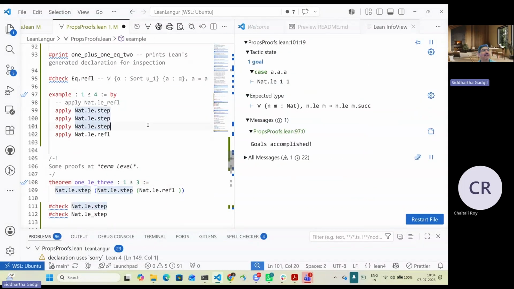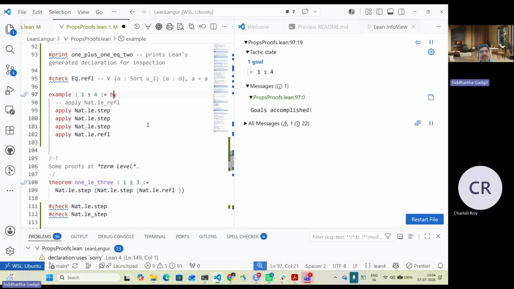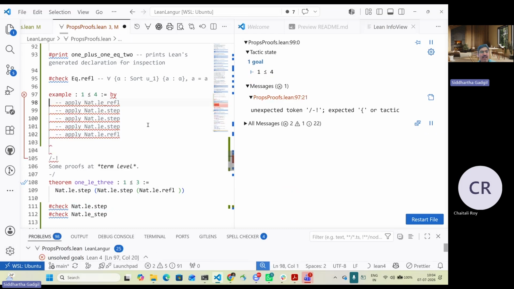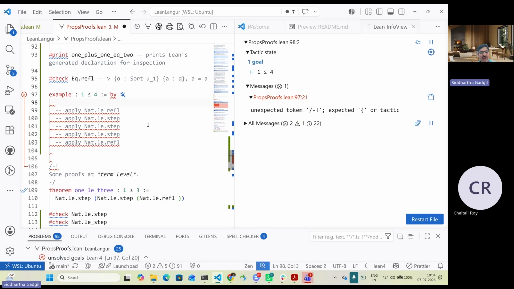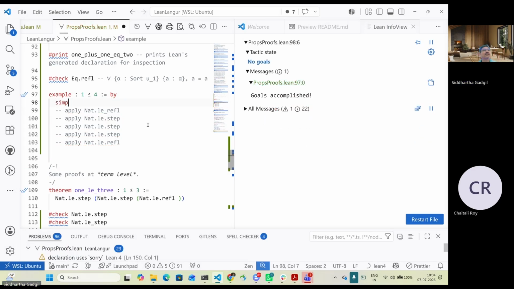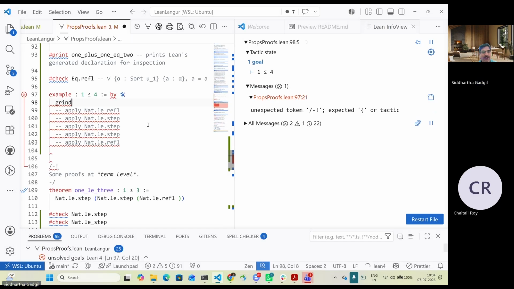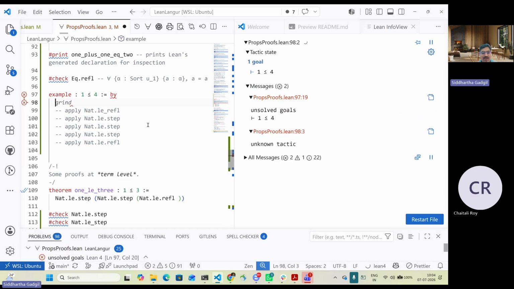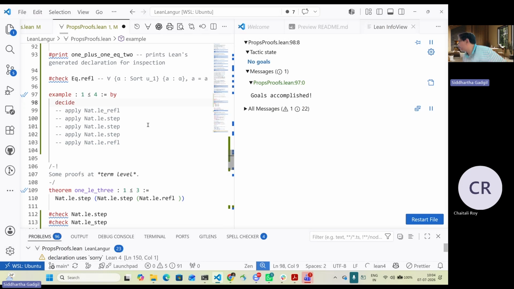Yeah, so a couple of other things. Let me answer Sunil's question. Can you do it any other way instead of doing these? There are many tactics which will one-shot this, starting with simp, grind, of course. And also another tactic which I can add to my list, it's called decide.